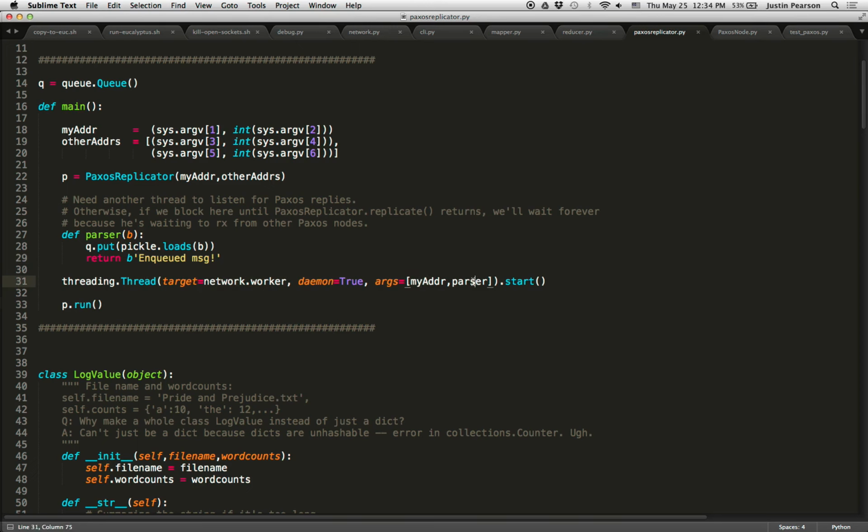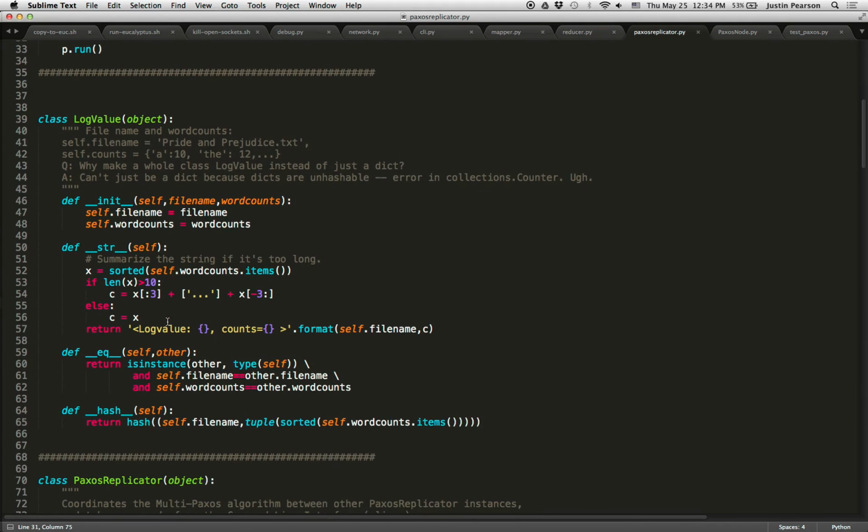on this address and dump bytes into this parser thing, which will put them into the queue. The PRM is going to fill up an array full of log values, and what a log value is essentially just a file name and a word count. I didn't implement them as a dictionary because I needed them to be hashable, so I had to implement an equals method and a hash method that essentially just hashes the log value.